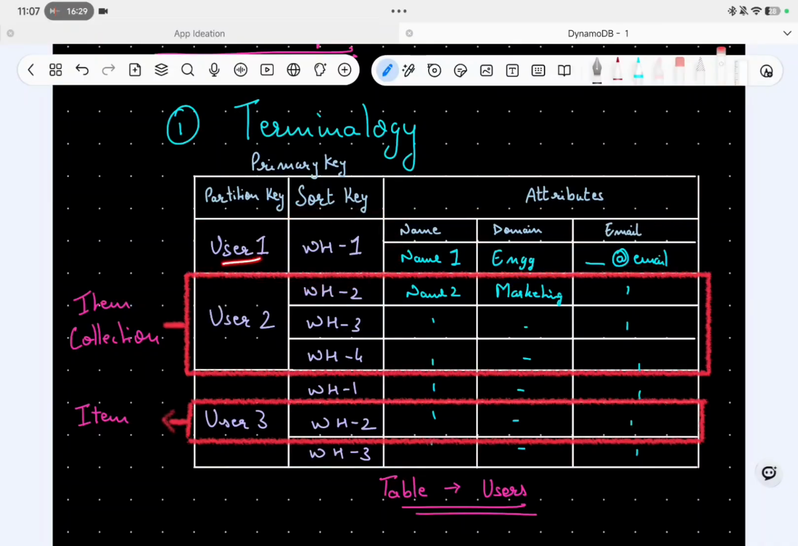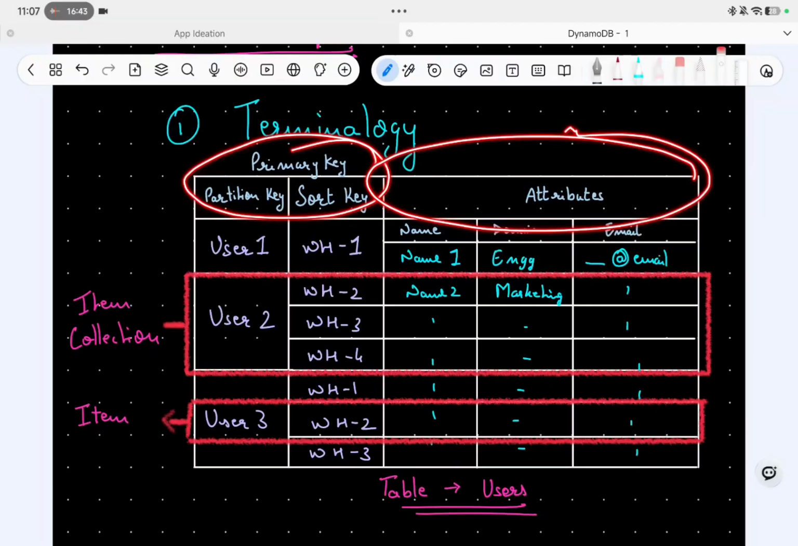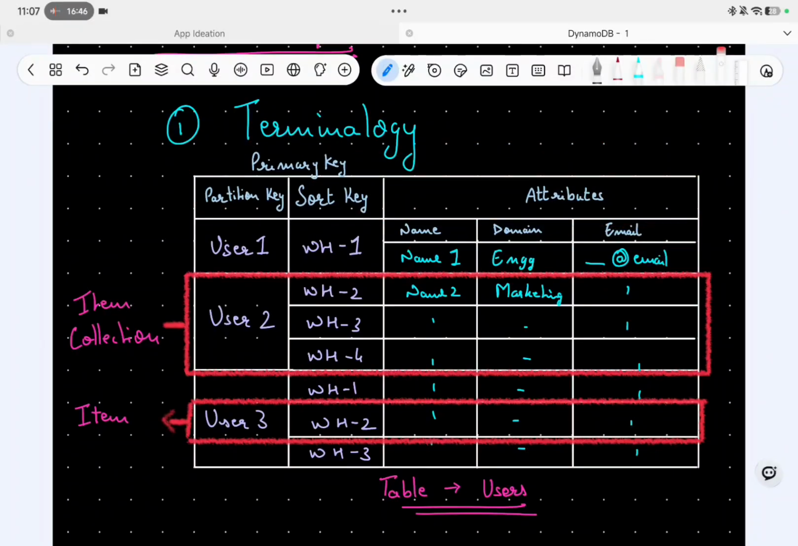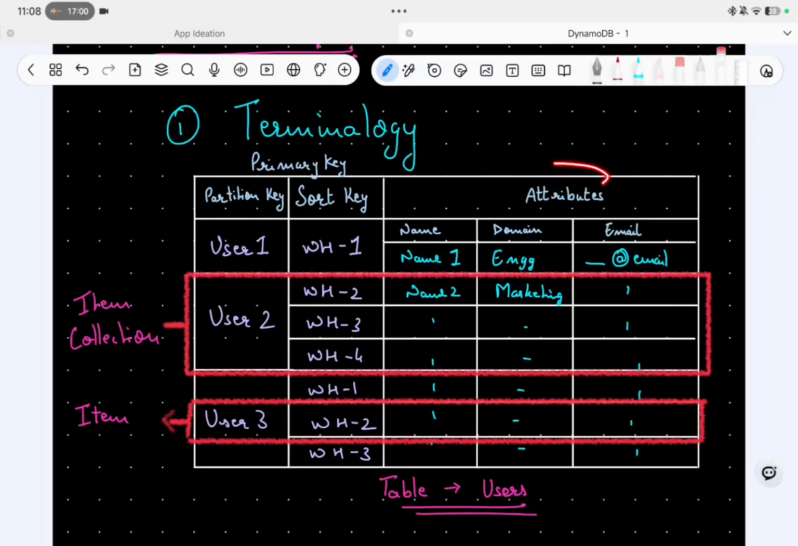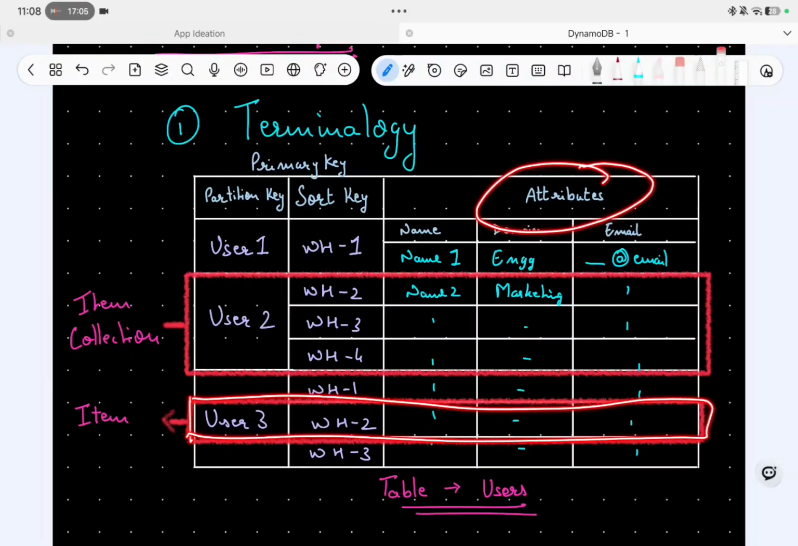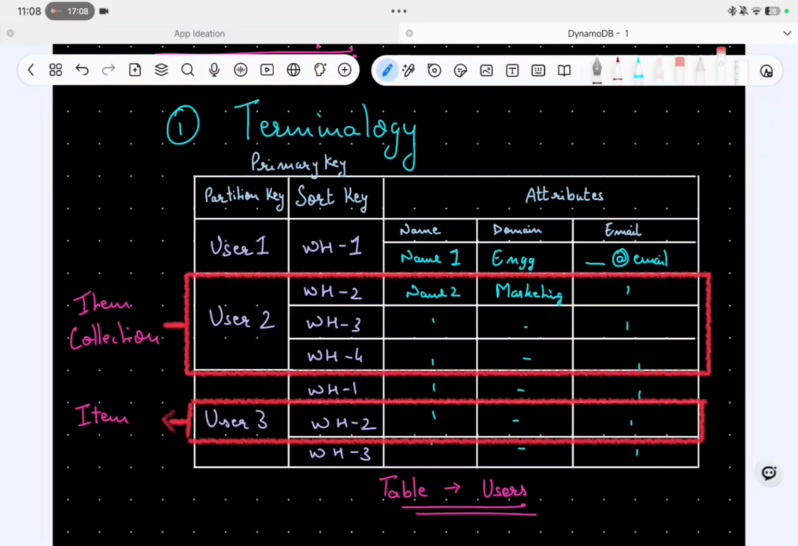Okay, so it has user 1 and warehouse 1 as part of the primary key, and then these are the attributes. So in DynamoDB we have a primary key and then we have attributes. Okay, but in a relational database we also have a primary key and we have a foreign key. Here we do not have a foreign key. And instead of columns we have attributes. Okay, so let's take one item. In a relational database we call them rows. Here we call it a single item.